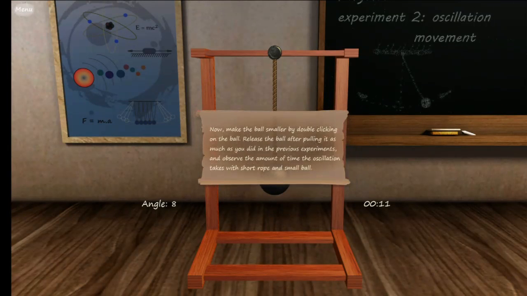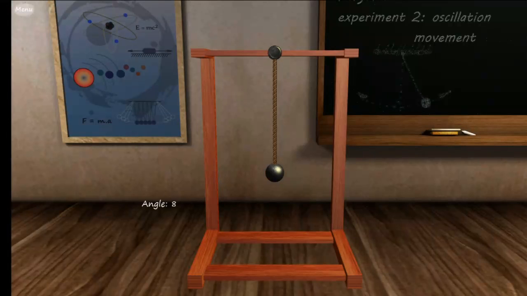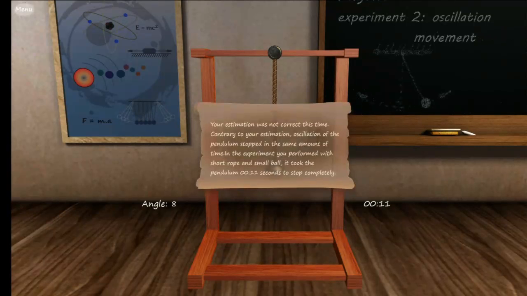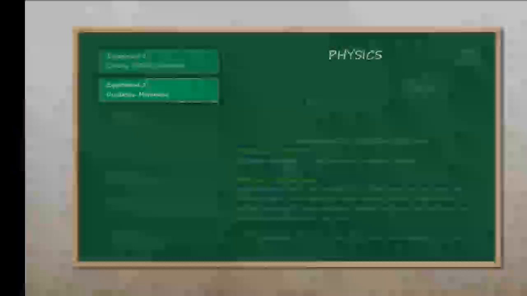So it's going to do one more. It's going to make the ball smaller and see what happens. So if the ball is smaller, any guesses on whether it's going to be shorter, same, or longer? Shorter? Should be Jeopardy music playing while it floats there. Oh, failed. So that's kind of neat.